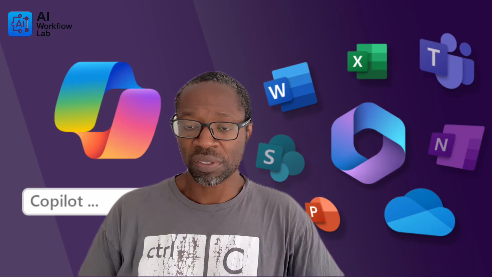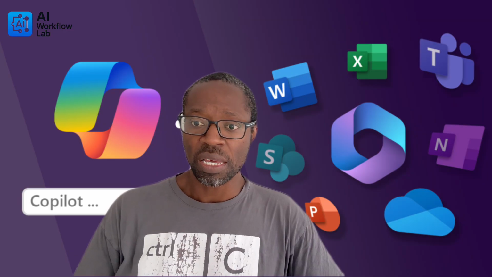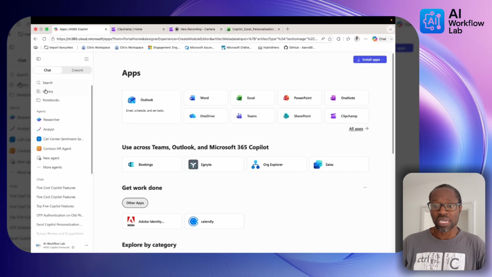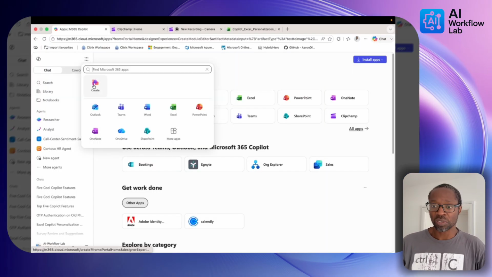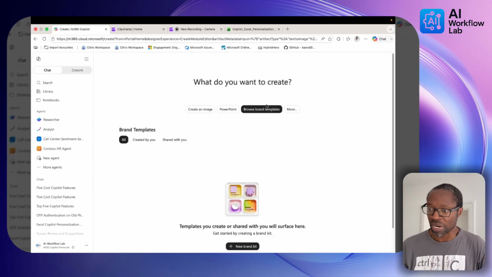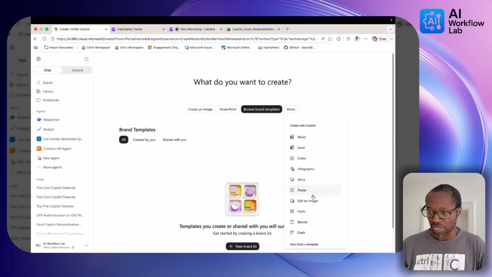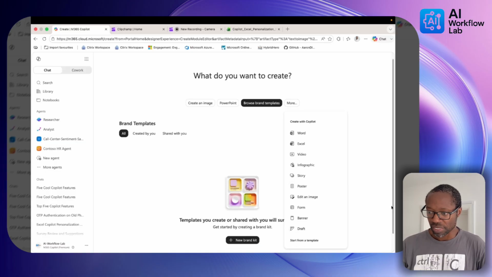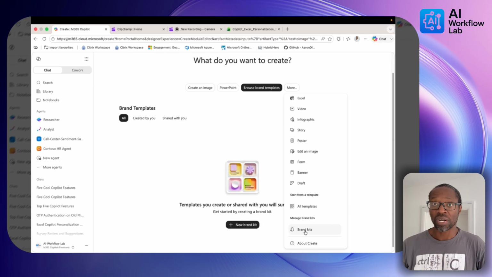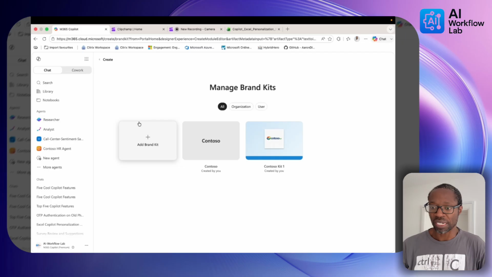I'm going to show my screen now and I'm going to jump into the PowerPoint experience. Now, interestingly, the journey begins in Copilot Chat. So I go to the Create app, and this is where you create your brand kit. That's what Microsoft calls it, a brand kit. So if I click on More, and I go down here, you can see Manage Brand Kits. And if I just select Brand Kit, then you can see I'm brought to a new landing page.